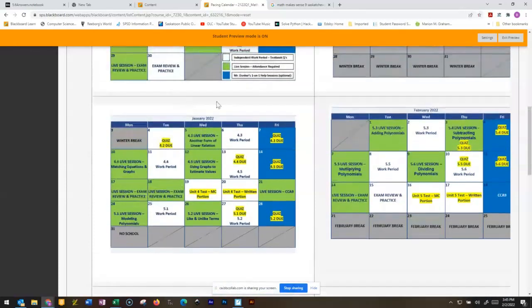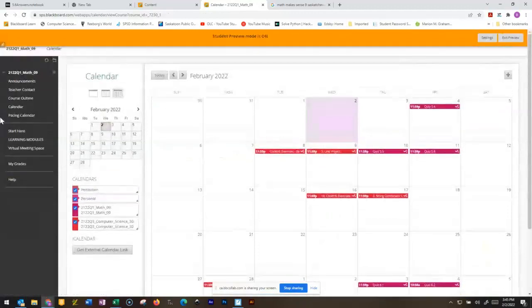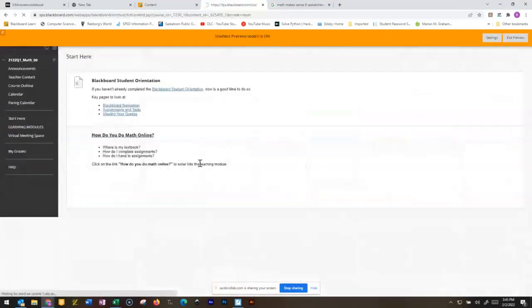Okay, so that's the pacing calendar. Most students print that off, just kind of keep it beside their computer or work desk or whatever and check things off. Just use it as a, whatever, it's a calendar, right? It's used to keep track of what's due and when it's due. You don't need to worry too much about the course outline. The calendar itself is just a more formal version. I don't think it's any easier to look at.